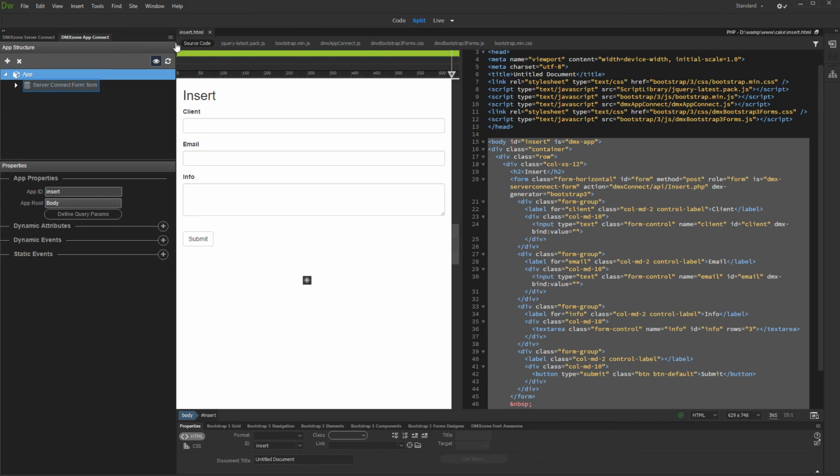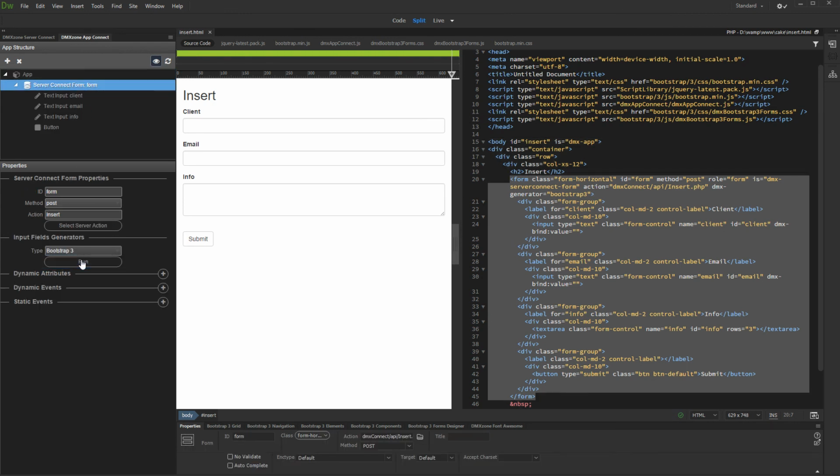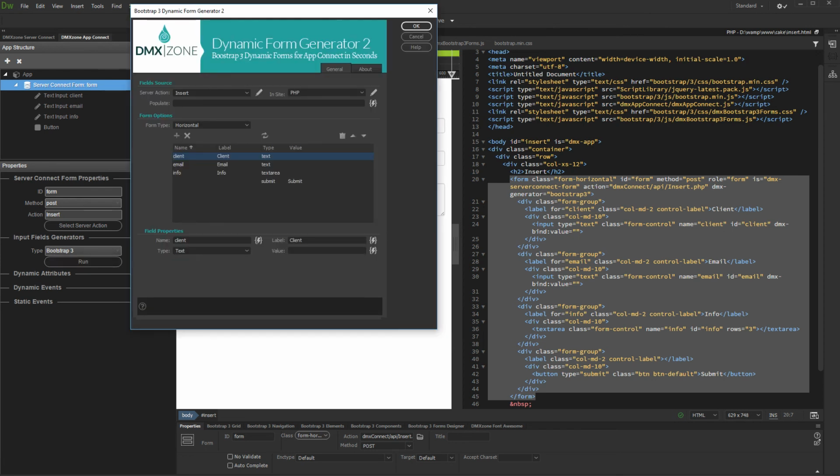You can edit your form by selecting it in the App Connect tree. And then clicking the Run button under the Input Fields Generators. That's how easy it is to automatically generate an insert record form using Bootstrap 3 Dynamic Form Generator 2.